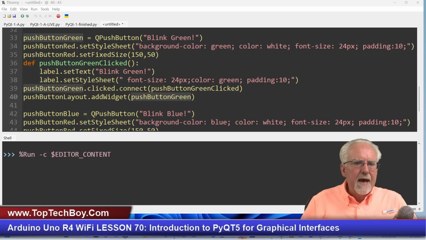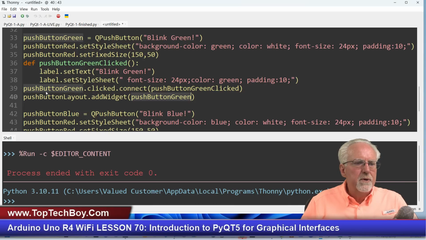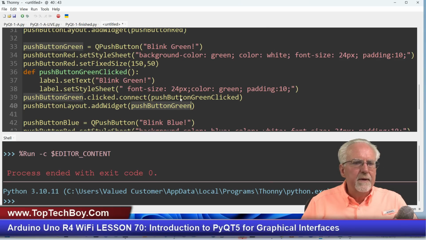Okay, that did not work out very well, so I've got an error in there somewhere. And so I've got push button green dot clicked dot connect push button green clicked, and push button layout add widget push button green. And what did I not do well here? I've got an error in here somewhere. You guys tell me where I messed up.